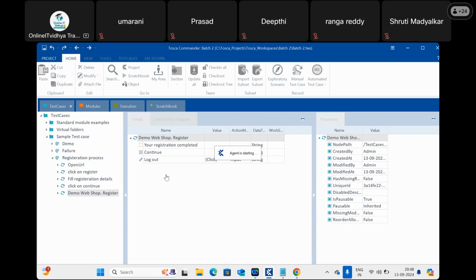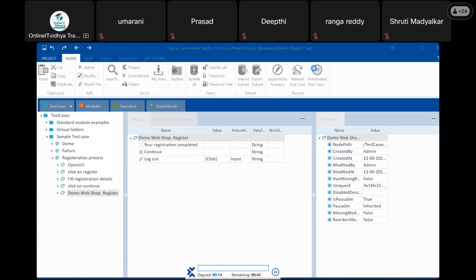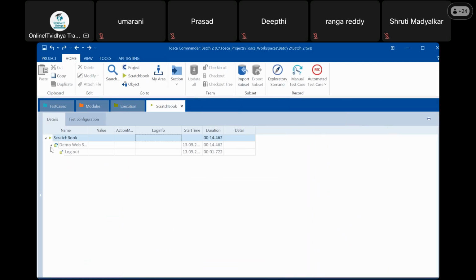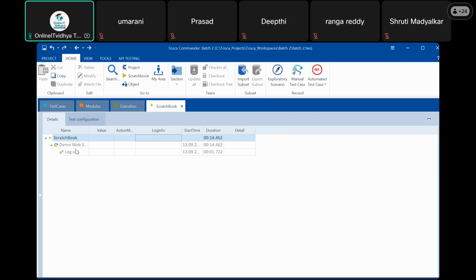We need to debug each and everything. What is the reason it is not logging out? See, now it performed logout. The screen is not ready. The TOSCA is not taken. See, it showed that it performed the click operation on this logout button, but in the application, it didn't perform the logout.